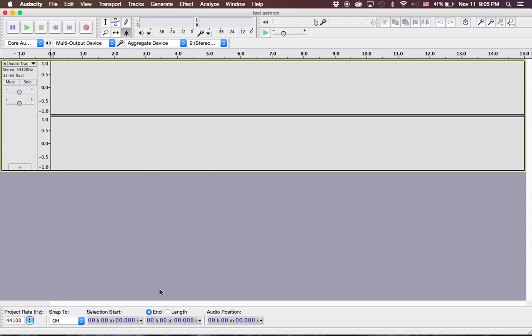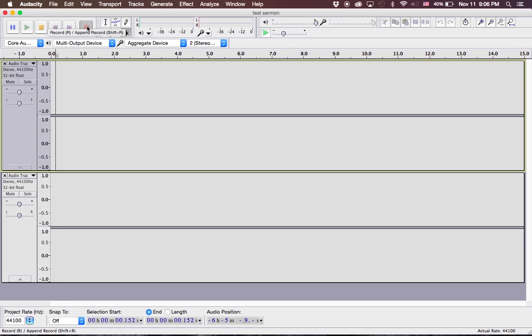Once you have the audio coming into your computer, all you need to do is select your input here next to the little microphone symbol. Once you have the audio coming in and the correct input selected, all you need to do is press record.